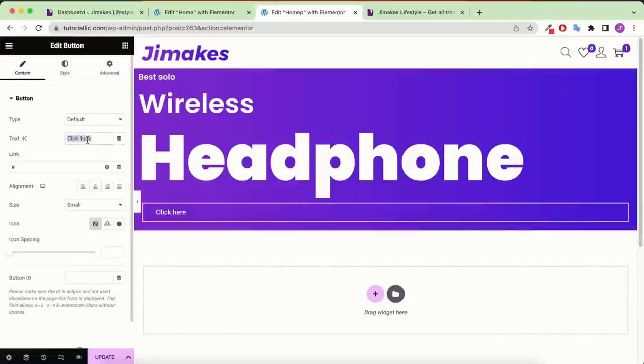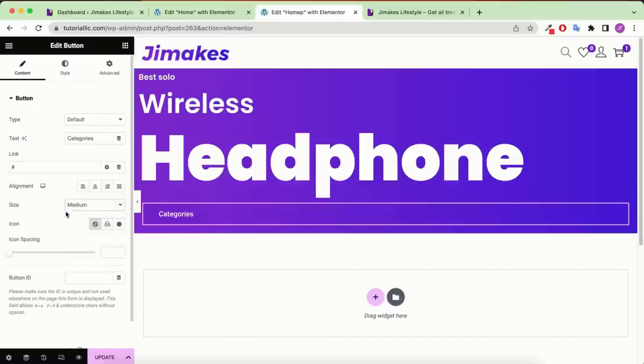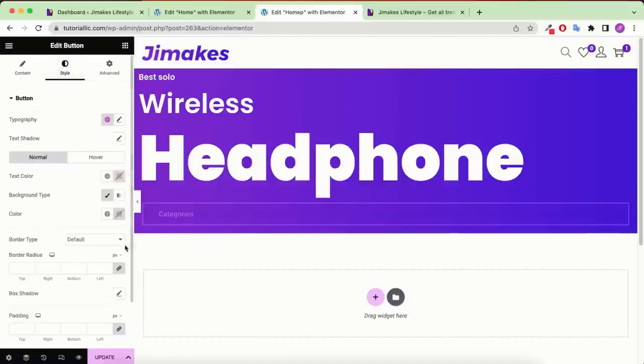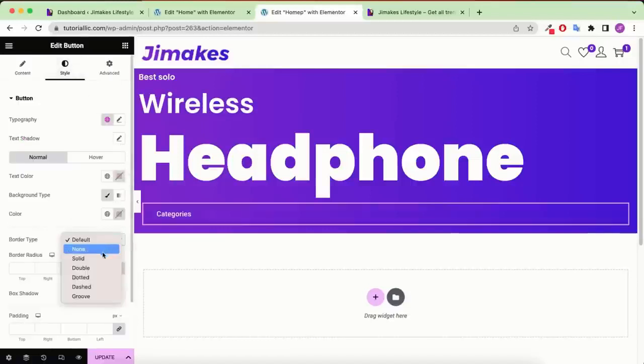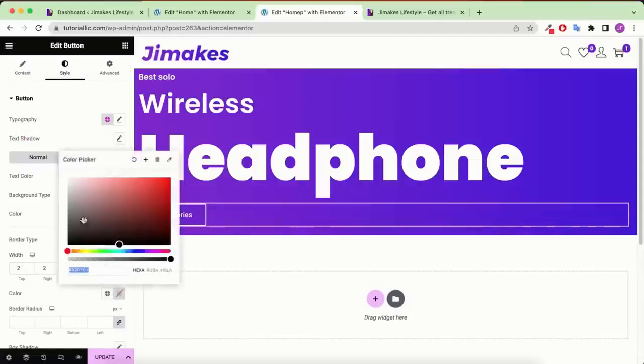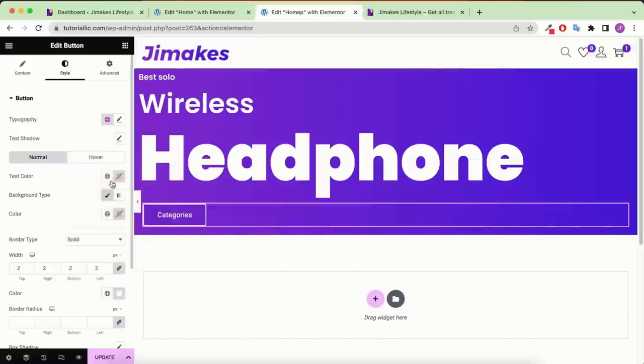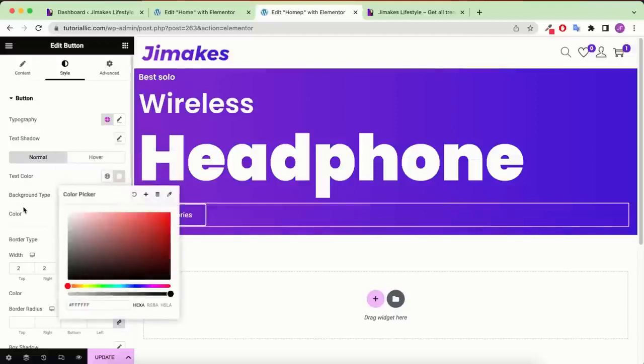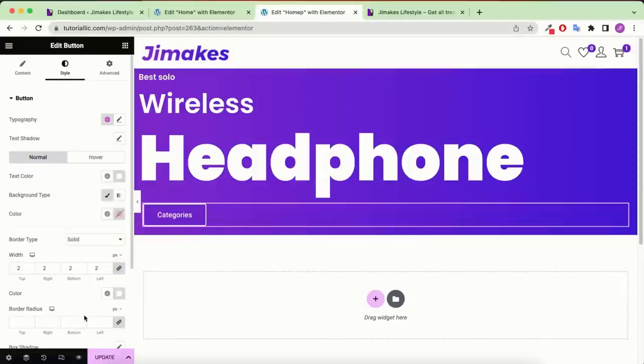So let's type something like categories. First of all, we need to change this size to medium and then go to style. And then we need to change this border type to solid, and it's going to be 2 pixels solid, and the color will be white. And the text color obviously is going to be white. And also we need to add a 30 pixel corner radius, then you will get to see it like this.